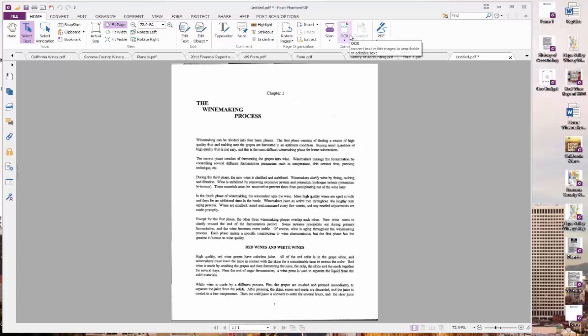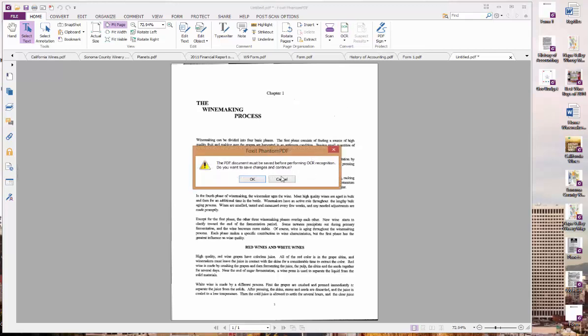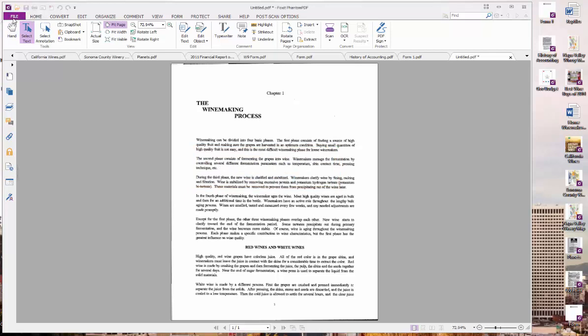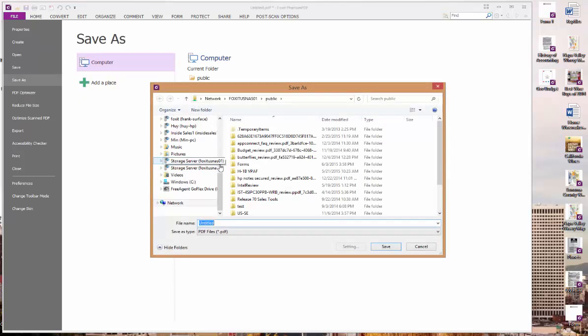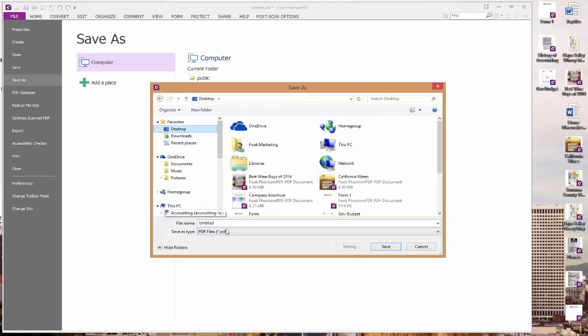So I go over to OCR and I say current file, and I need to save it first. I always forget that step, so let me do a save as, and I will save it to my desktop. I'll call it Scan.